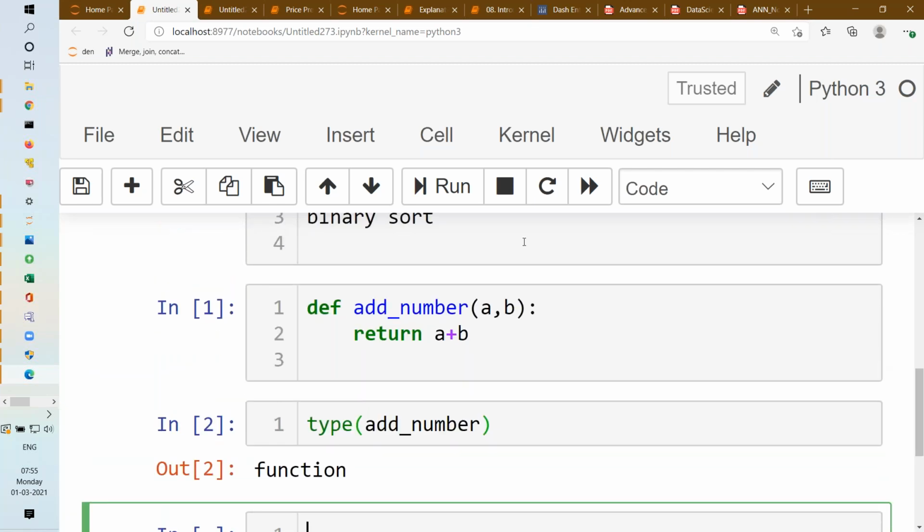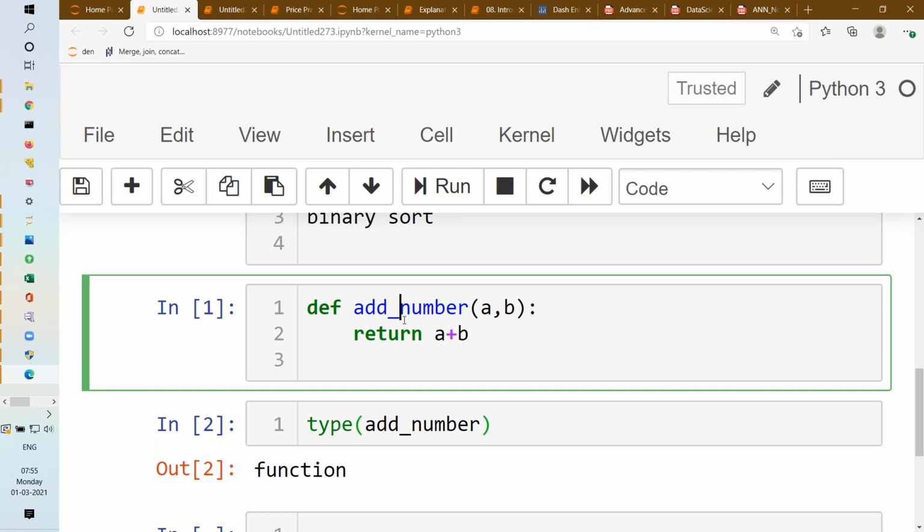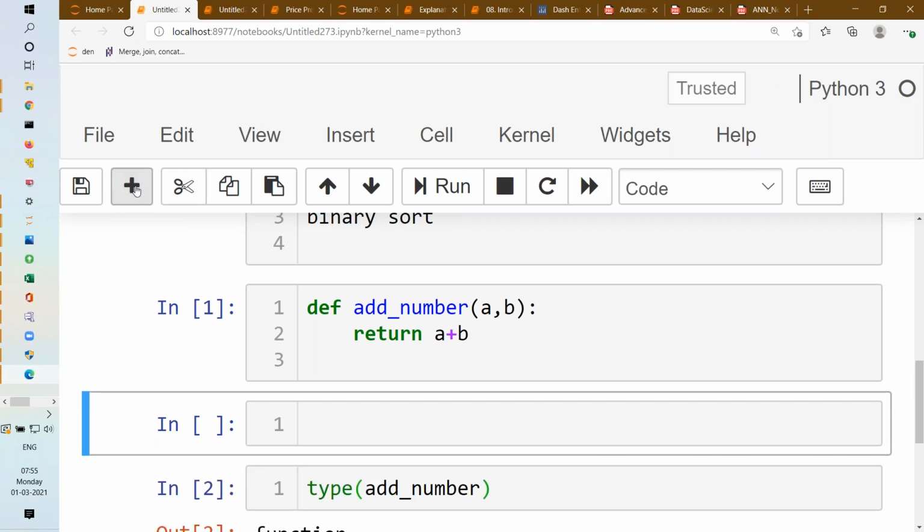What is the syntax? DEF followed by the function name. Within bracket, you write the parameters. A and B are the parameters. And then the logic. The logic is it is returning the sum of those two numbers. Now this is something which I have defined the function.